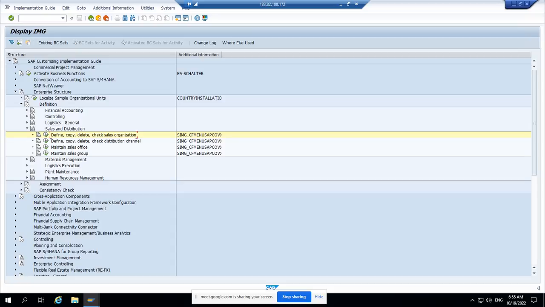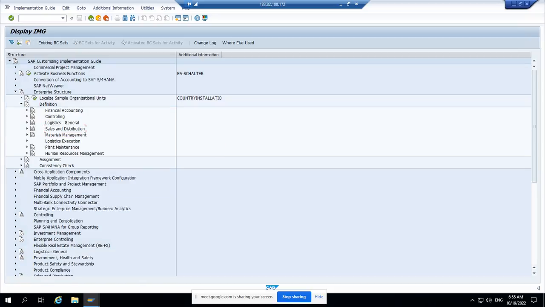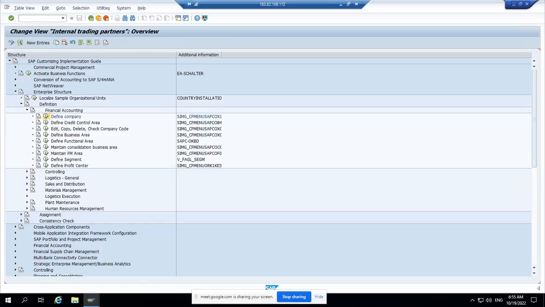So company code and sales organization, these two are physical. But the distribution channel and division are imaginary. Correct? So whatever physical entity we create, we will not create it directly. We are not talking about the company, we are talking about the company code.